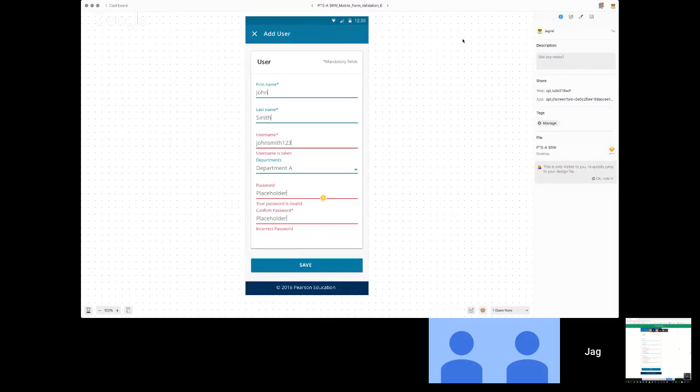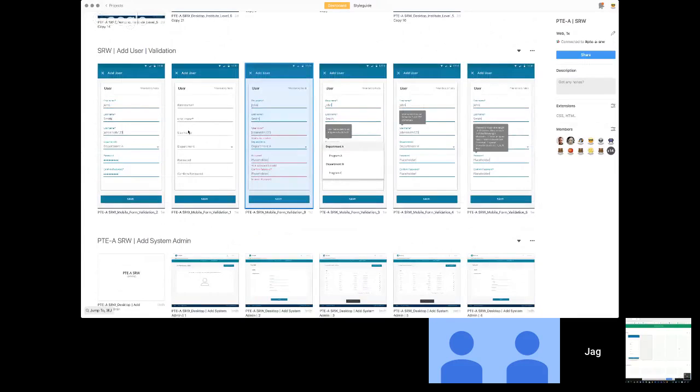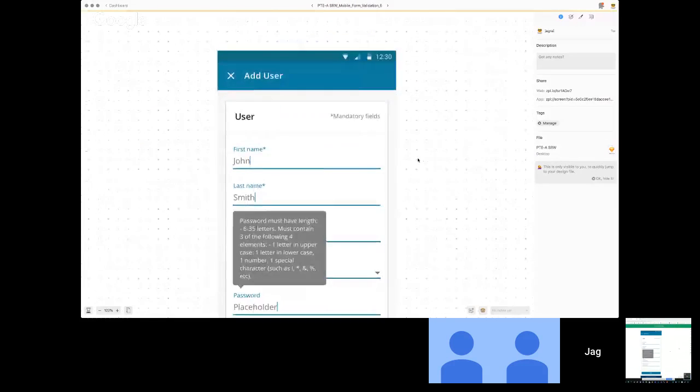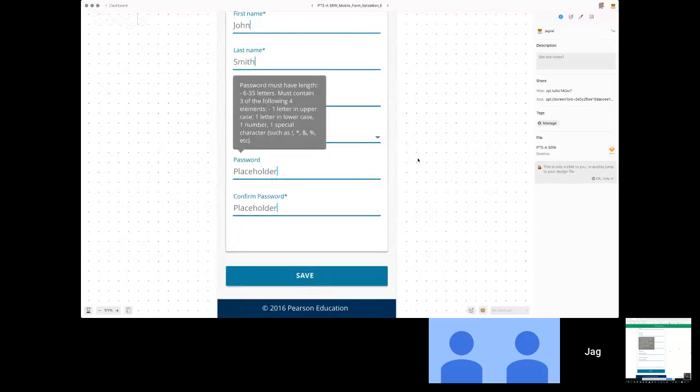So for the password, there is a tooltip which says how long the password should be, which letters it should contain, etc. This is what you mean? Yeah. Okay. So Aditi, does it answer your question for that story? Yes, Ola. It will work out.